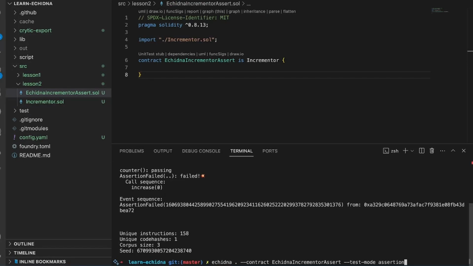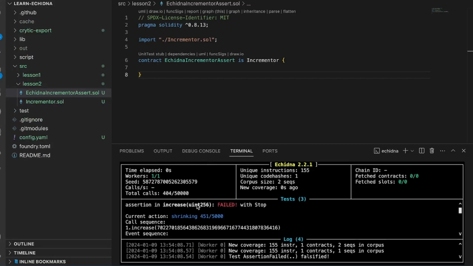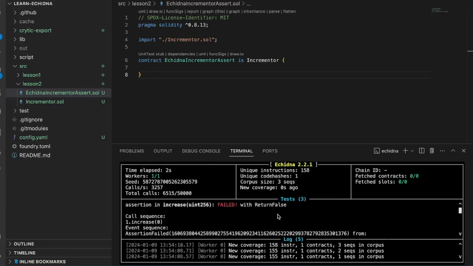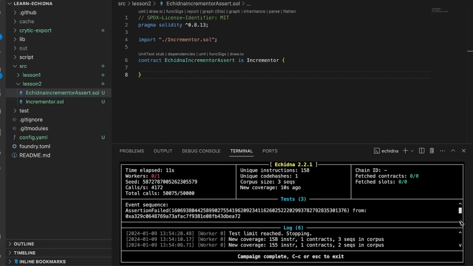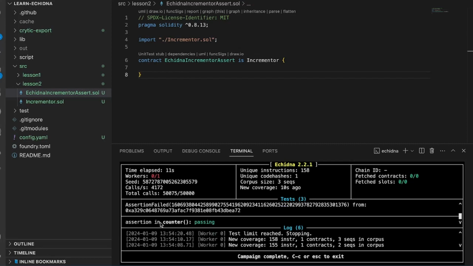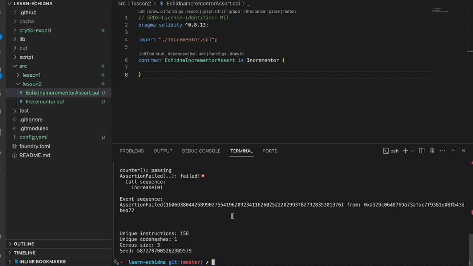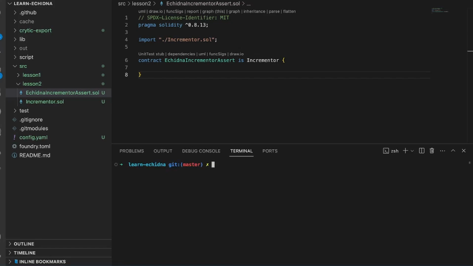Let me run it again because I want to show you something. While it is running that function that's failing, it is also running other things from the contract. In this case, the variable, and it takes it as if it were an assertion. But yeah, I will tell you more about it and how to clean up the report.